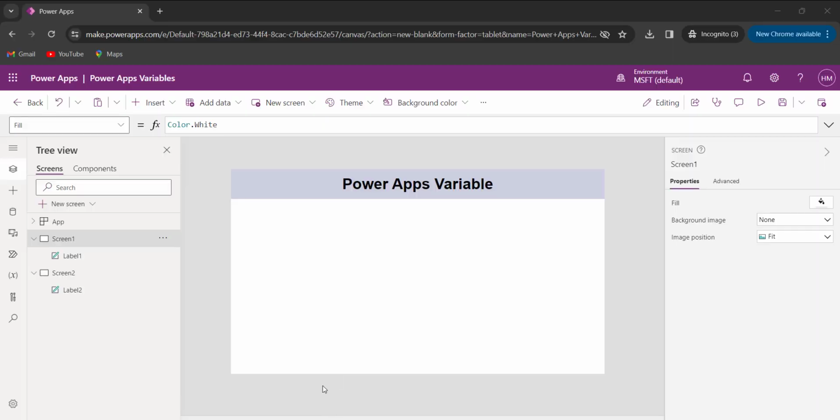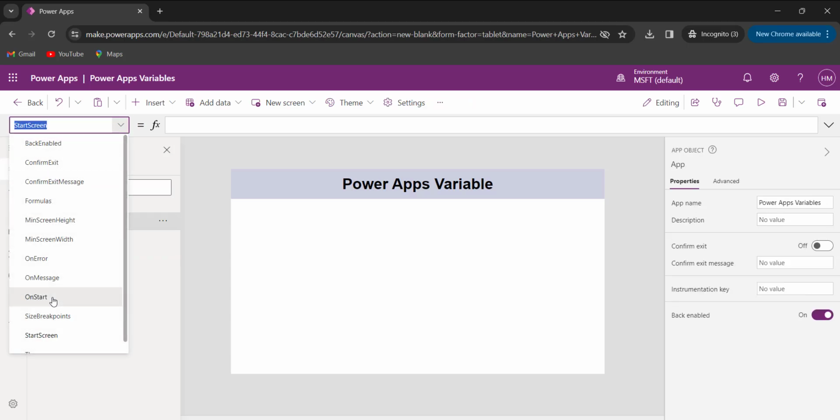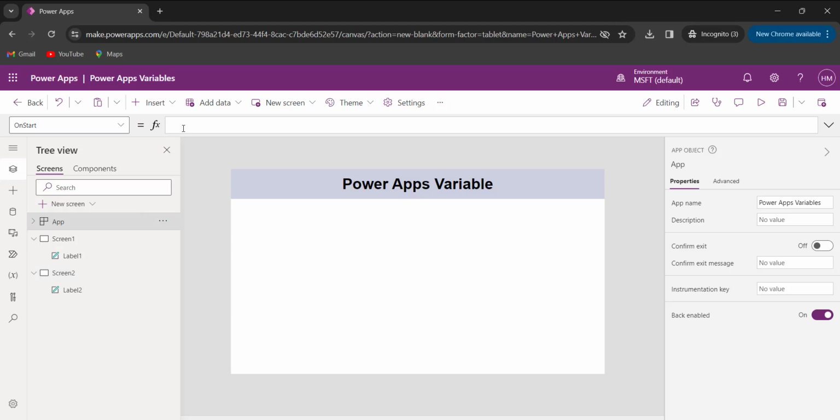Now, in my Power Apps app, there are two screens. I need to display the login username on all my screens. For that, I will use a global variable, so I'll use the App OnStart property. In the app's OnStart property, I'll use the global variable because I need to display the logged-in username on all my Power Apps screens.